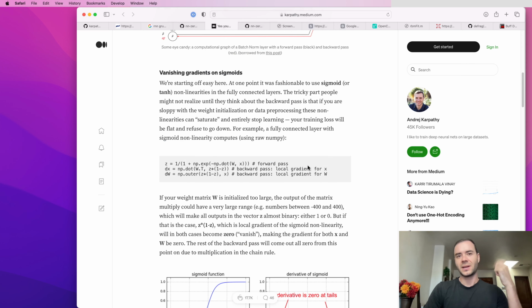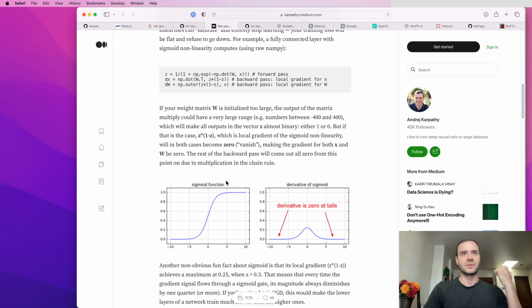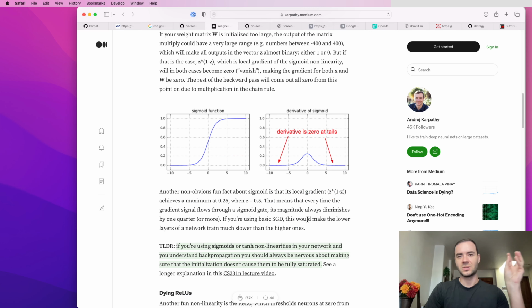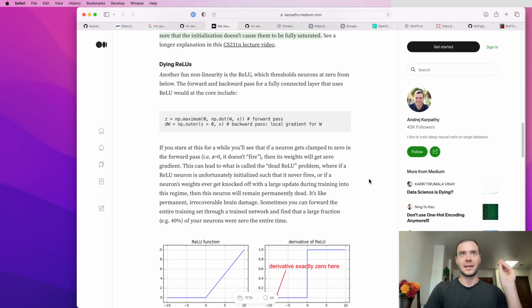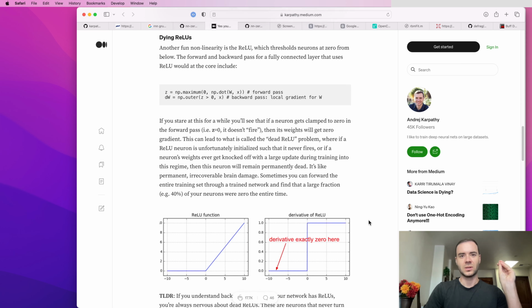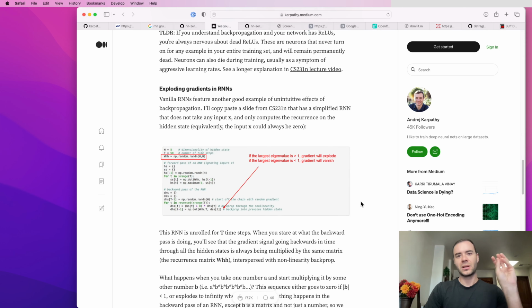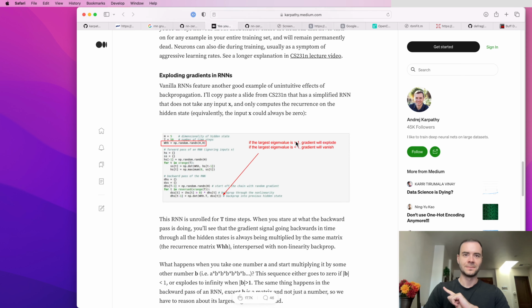For example, we've already covered some of them. The flat tails of these functions, and how you do not want to saturate them too much because your gradients will die. The case of dead neurons, which I've already covered as well. The case of exploding or vanishing gradients in the case of recurrent neural networks, which we are about to cover.